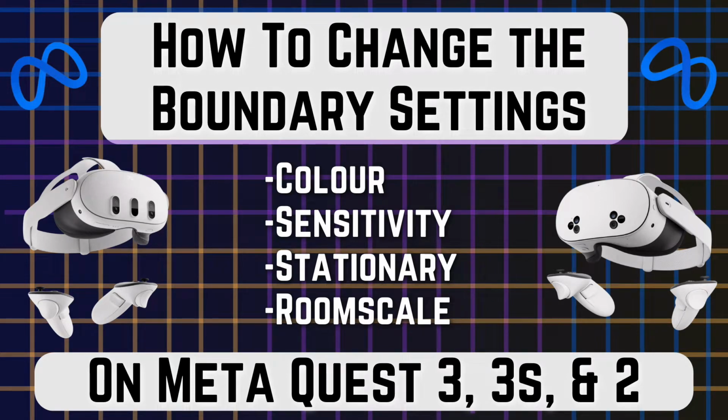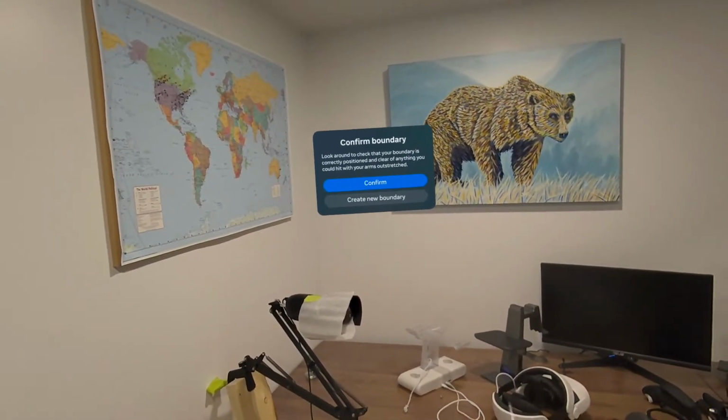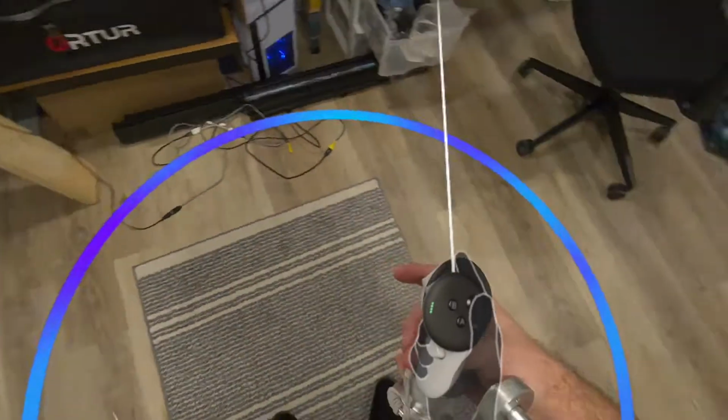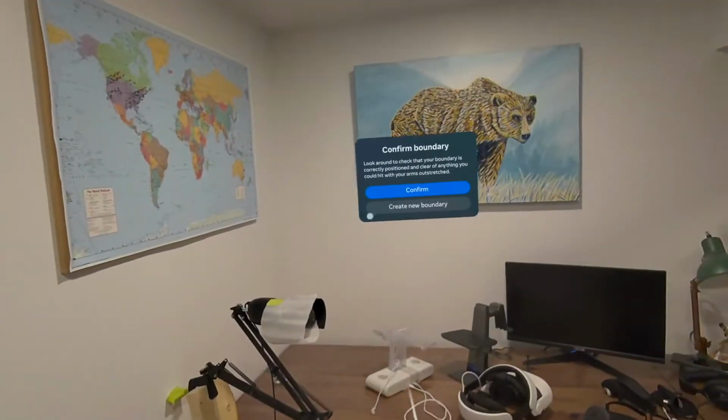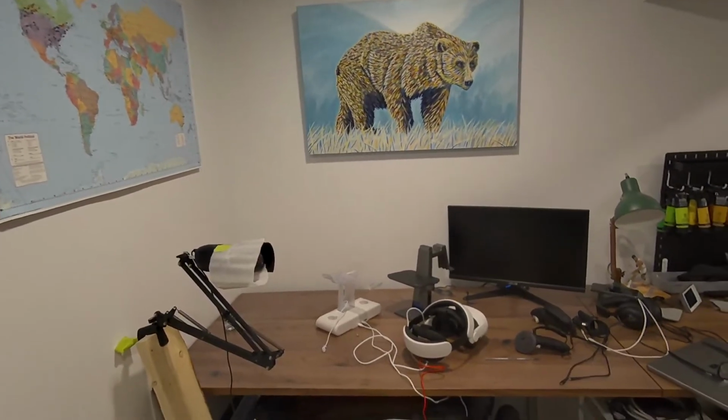Today we are checking out how you can change your boundary settings. We're going to look at a few different things here. When you first start up your Quest, it's often going to ask you to confirm your boundary if you're in the same spot, or to create a new boundary if you're in a new spot. So just for the sake of this video, I'm going to click create a new boundary.